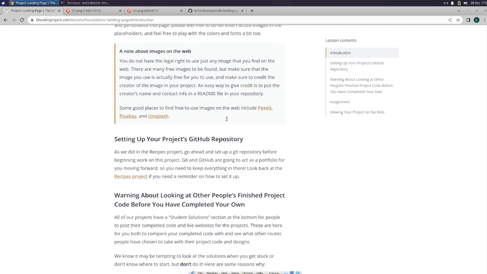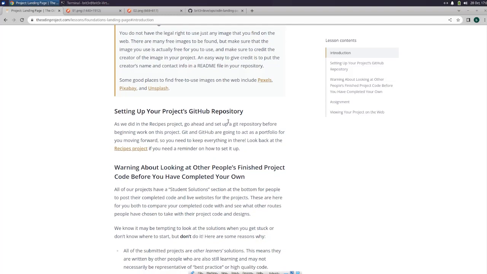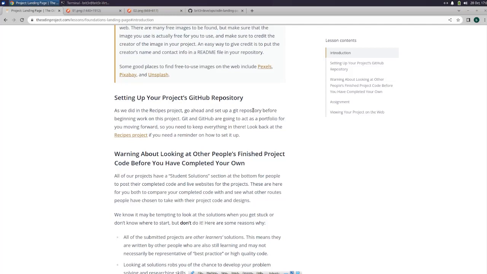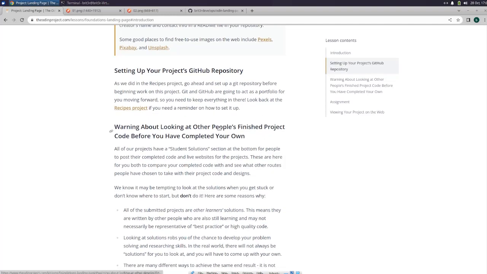A note about images on the web. You do not have the legal right to use just any image that you may find on the web. There are many free images to be found, but make sure that the image you use is actually free for you to use, and make sure to credit the creator of the image in your project. An easy way to give credit is to put the creator's name and contact info in a README file in your repository. Some good places to find free-to-use images on the web include Pexels, Pixabay, and Unsplash.